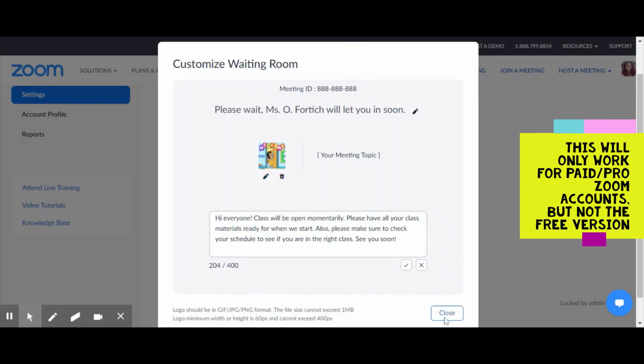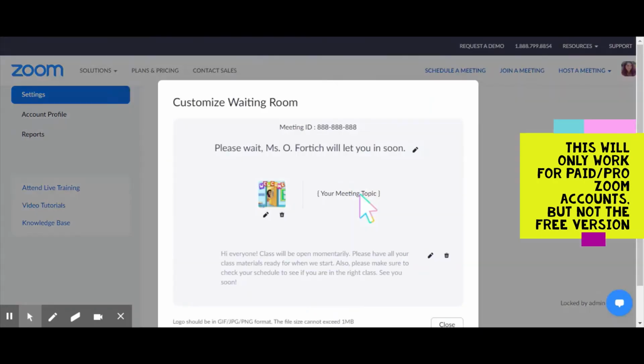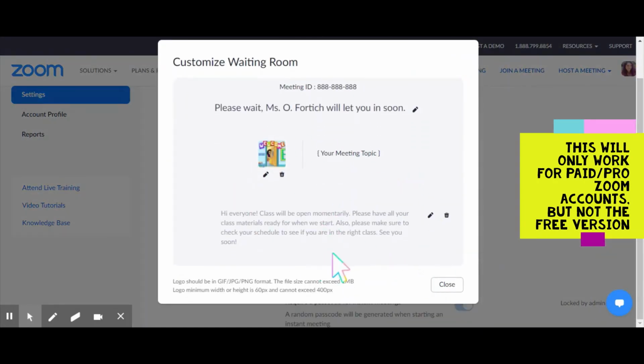And once you're done, you hit close and everything should save. And there you go. That's how you do it.